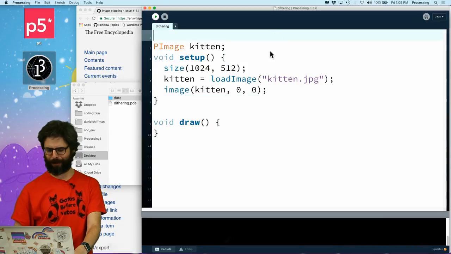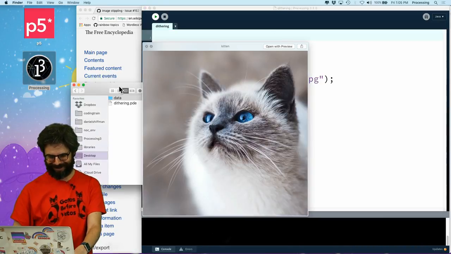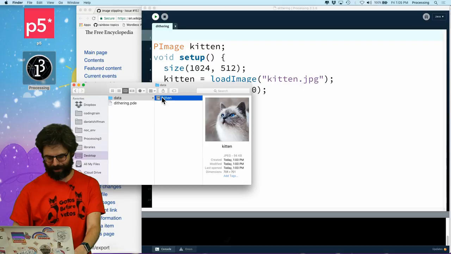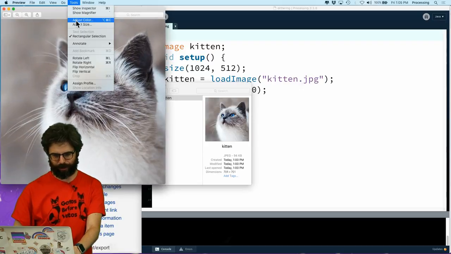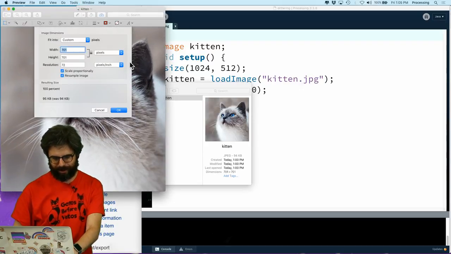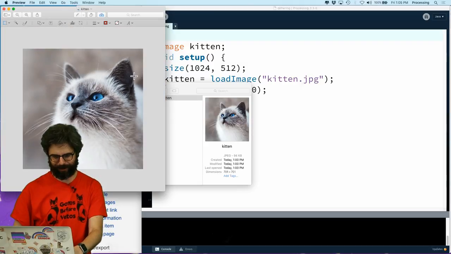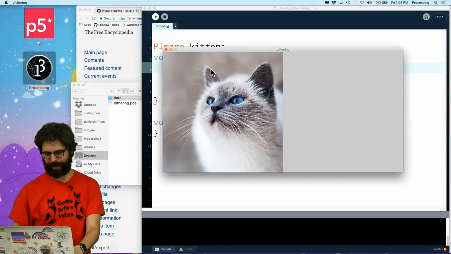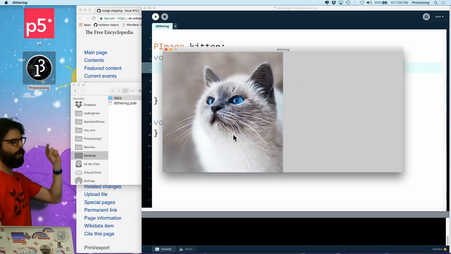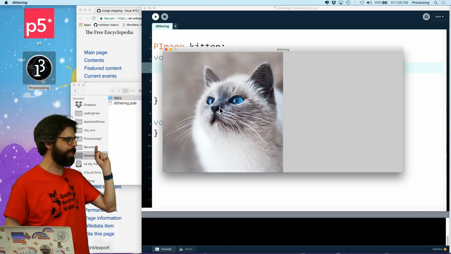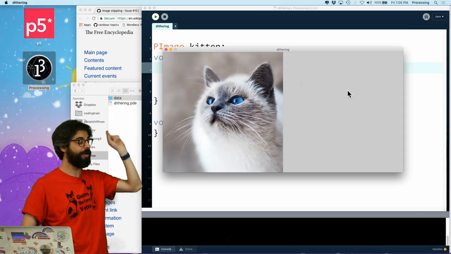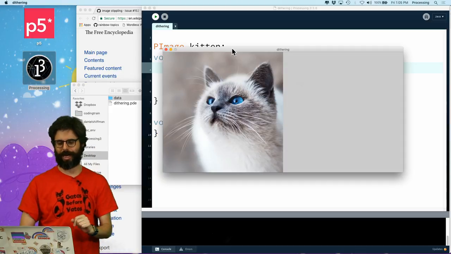that kitten is not 512 by 512. I must have messed something up. So let me go in here and say Tools, Adjust Size, 512. There we go. A little smaller. And there we go. So what I want is to be able to see the original kitten here, and then I want to see the dithered kitten on the other side.